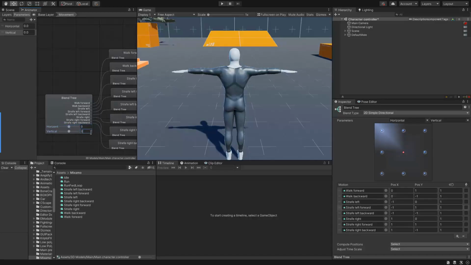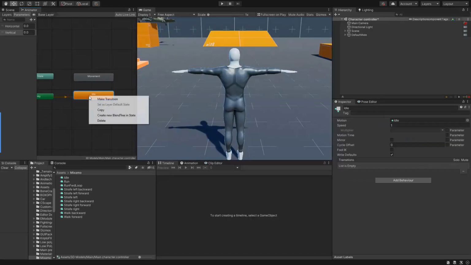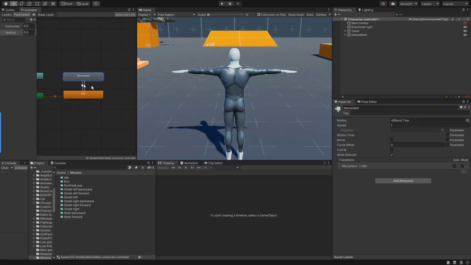So let's get back to the base layer and make a transition from idle to movement, and a transition again from movement to idle. We're going to code in a bit later and play these animations using code and our keyboard and move the character with them.